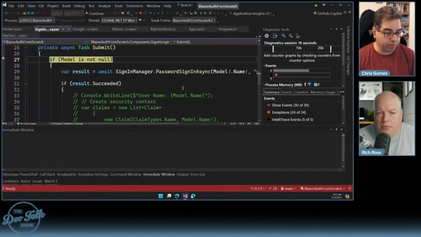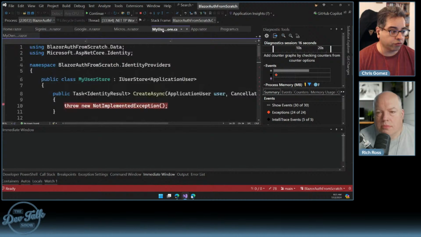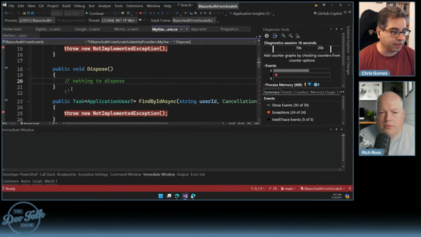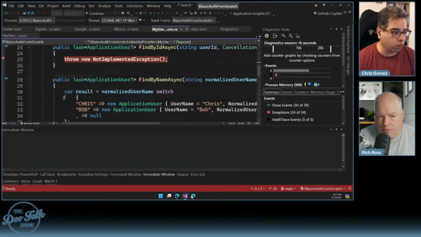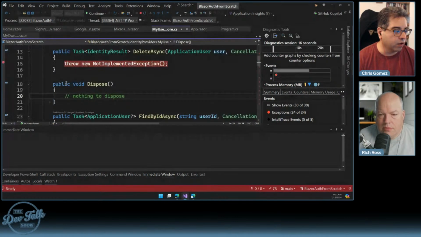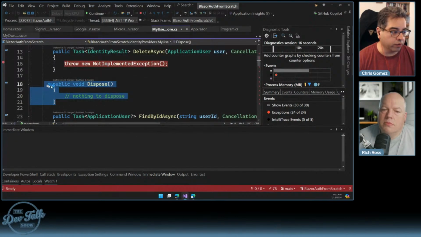the question for me is, where does this go? We have a UserStore implementation where we have intentionally put breakpoints everywhere so we can watch everything happening. We've already taken the one out of Dispose because there really wasn't anything to dispose in our UserStore for now, and it just kept hitting it. So it's like, okay, let's take that one out.